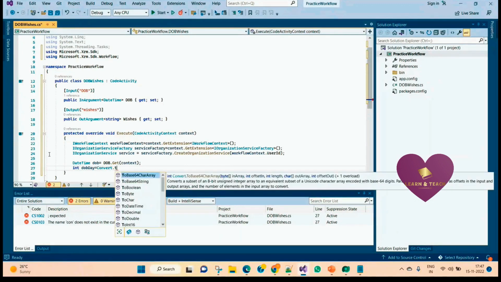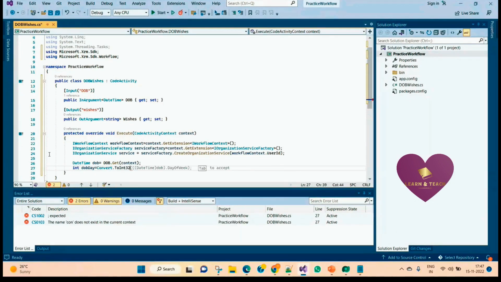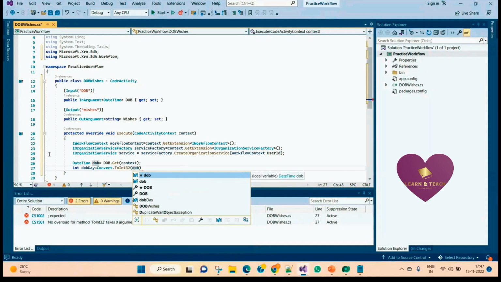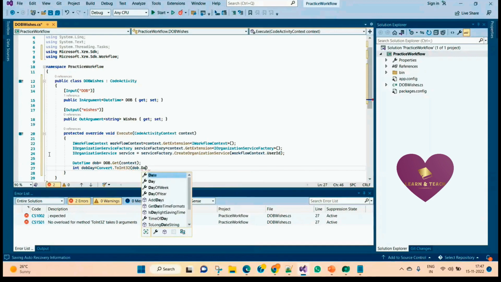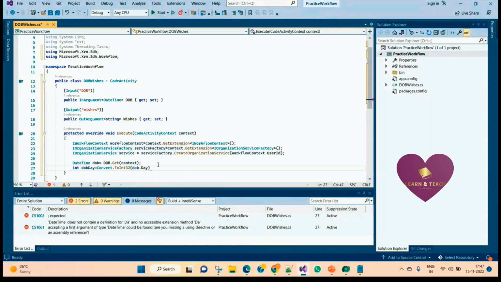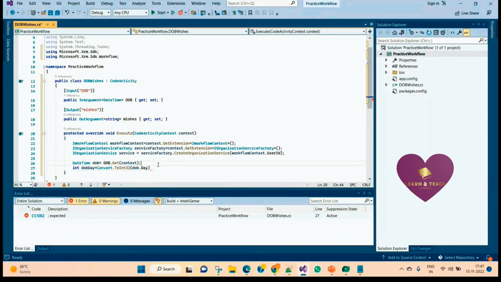Convert dot to int 32. DOB dot day. Day, nothing but here we will get, for example, today is 15, right? We will get that 15 here. And I'm appending +1 here. Whenever I'm getting this day from the date of birth field, the date is not coming correctly. It was showing one day minus. That is the reason I'm adding +1 here.